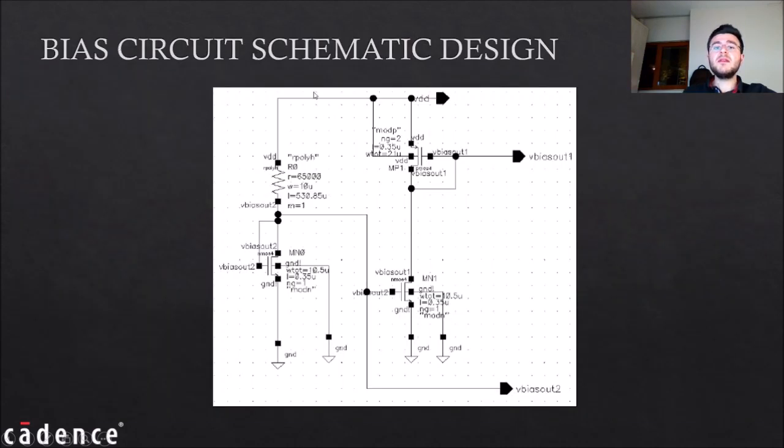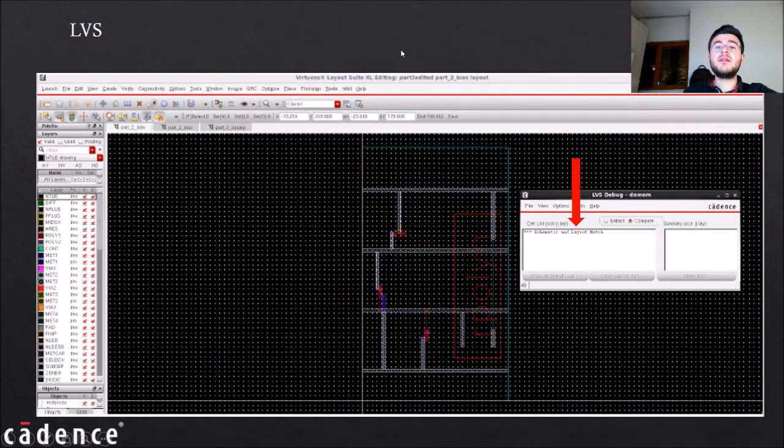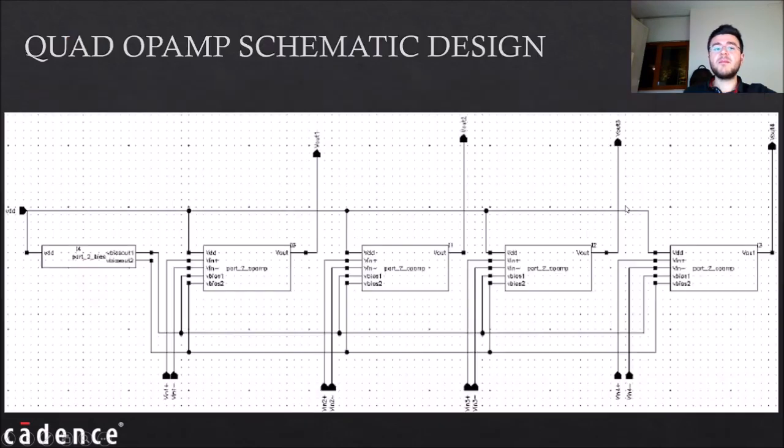After completing the amplifier part, I go to the bias circuit, and the same procedure is applied for the bias circuit. Here you can see the bias circuit schematic, and this is the bias circuit layout, and as I said, the same procedure is applied for the bias layout. I first made a DRC run and also made an LVS run. Here you can see the result of the LVS run.